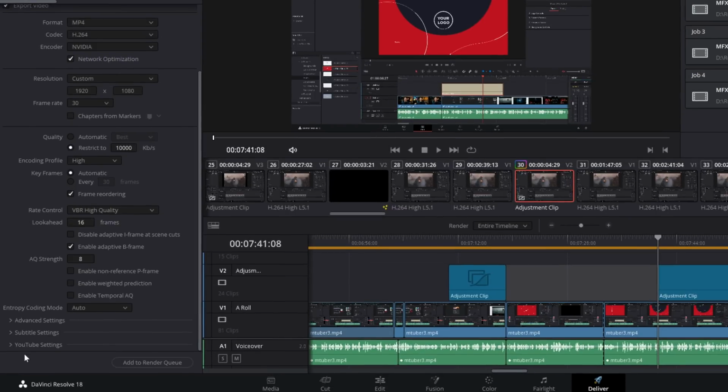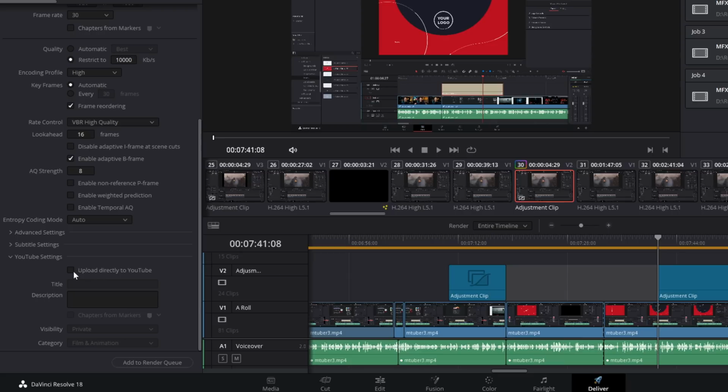And then if I scroll down, I've got this YouTube settings. I can expand that and then I can tick upload directly to YouTube. Give it a title, description, all that other stuff, add to the render queue, the video will be rendered and then automatically uploaded directly to YouTube.